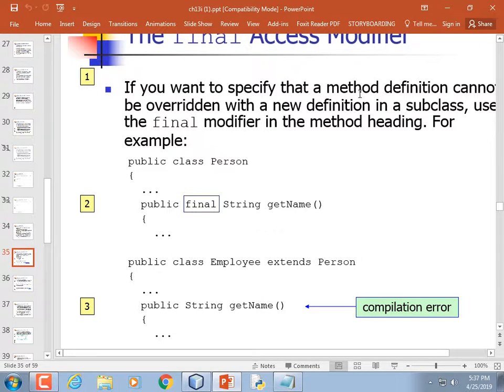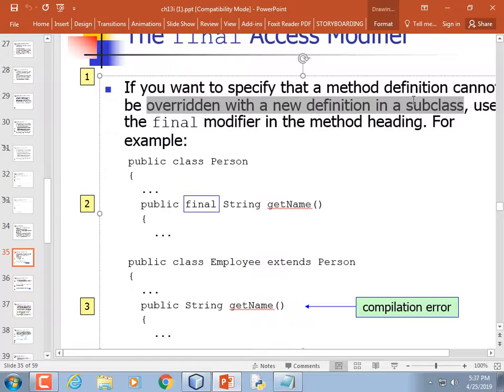So if you want to specify that a method definition cannot be overridden with a new definition in a subclass, you can also use a final modifier in a different sense. And now I'm slightly worried that I gave you the wrong definition of a final class. What we're saying here is that getName is the final method. It cannot be overridden by an inherited class.